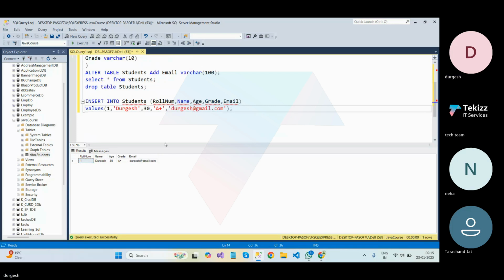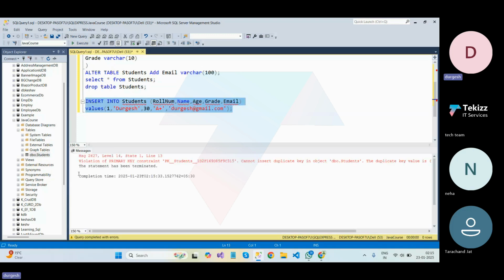Okay, and then the roll number 1 name is Durgesh. Then I will again insert the query. It gives an error because of the violation of primary key constraint. Cannot insert duplicate key in object student. Because we cannot insert a duplicate key. The primary key is unique.